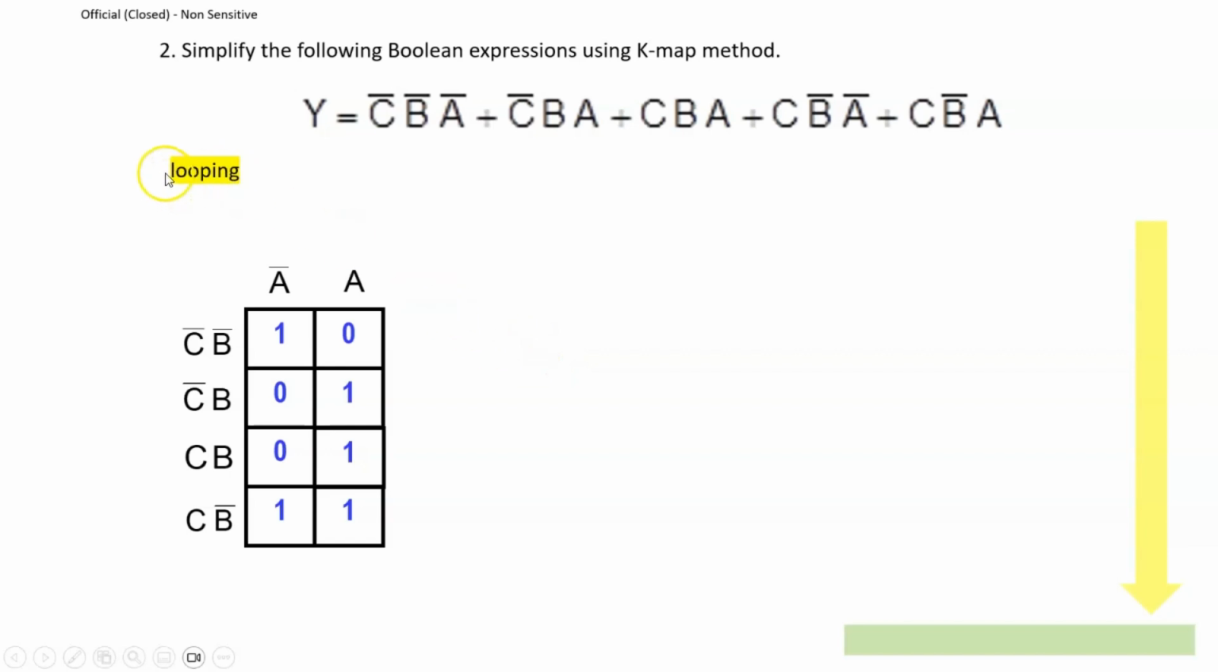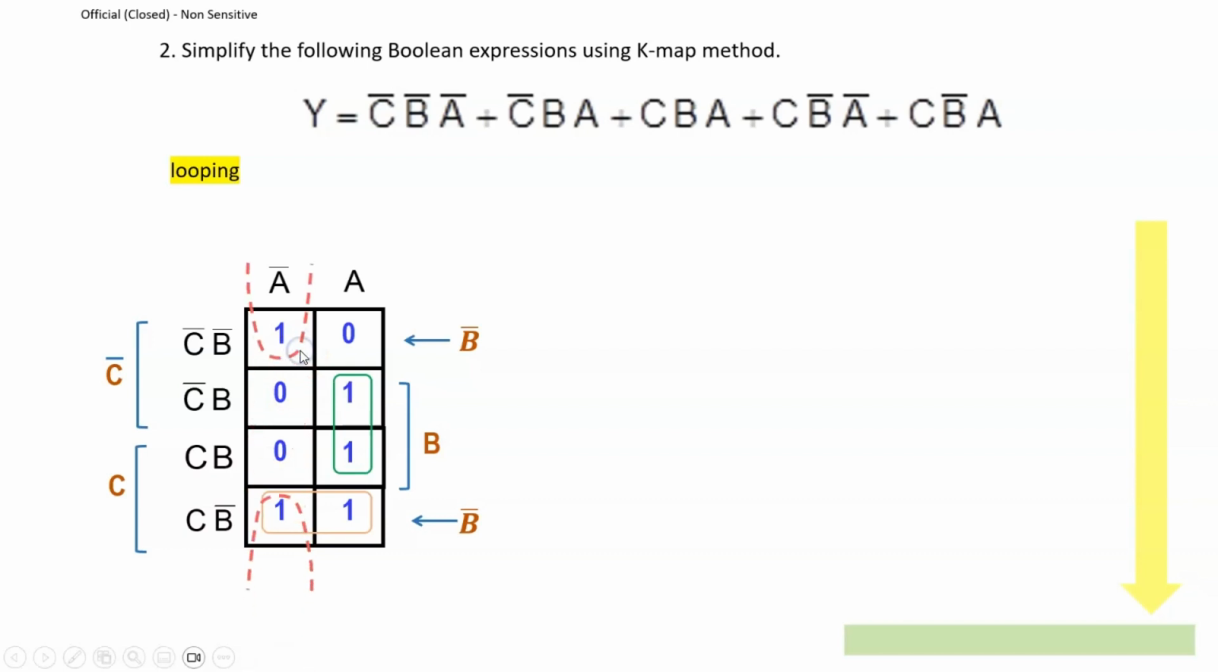Next, we will proceed to do the looping. As usual, I will write the C bar bracket here. This is C. This is B and B bar. Then I do the looping. So for example, I loop these 2 here, and then these 2 here, and the top and bottom I can loop in this way. How to do the looping, I have already discussed in question 1, so I will not explain. Then from this loop, you will have this expression here.